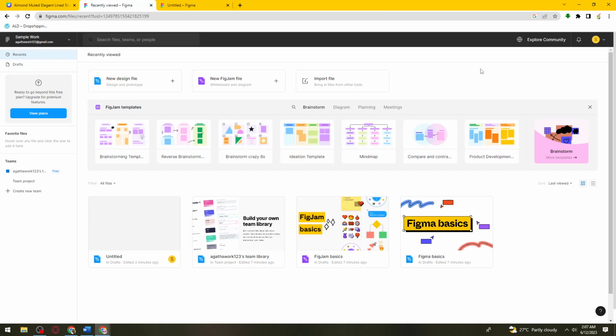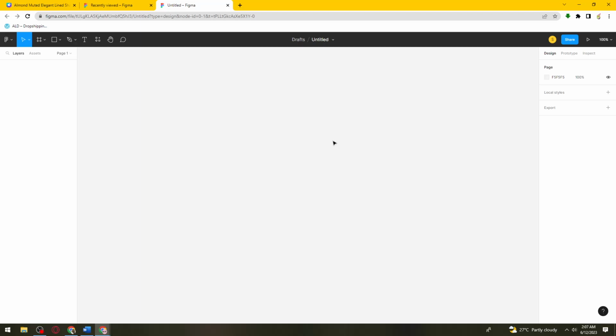So first of all, what you need to do is open your browser, search for figma.com, and sign in to your account. Once you've done that, just go ahead and click on New Design File, or if you have any file, just go ahead and use that.